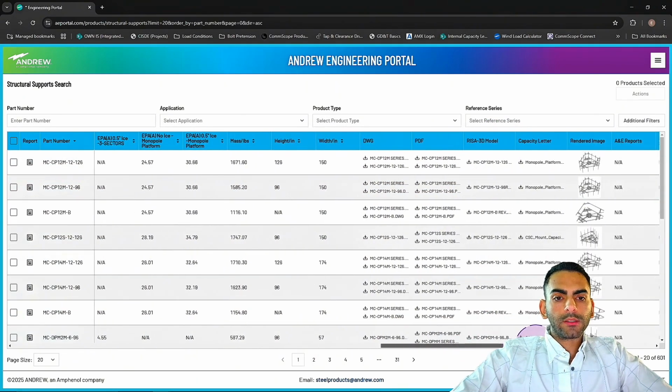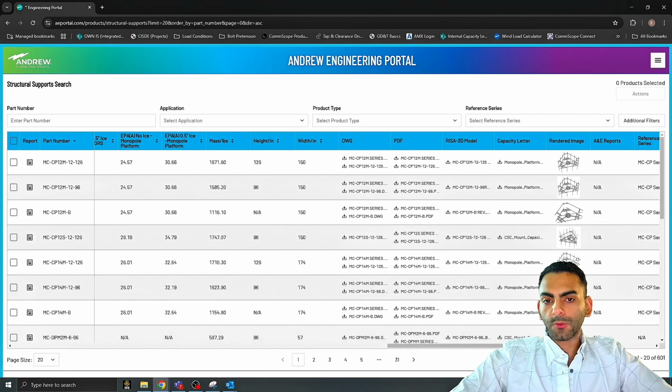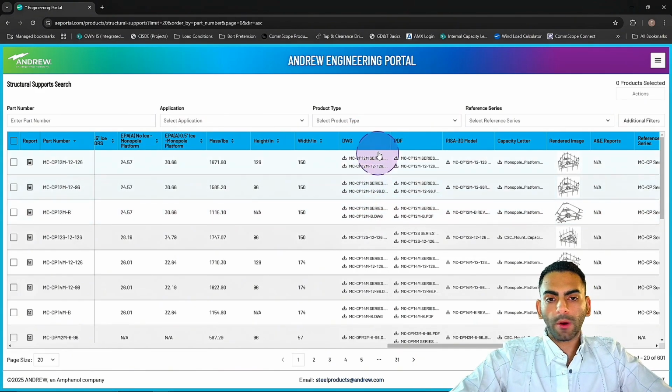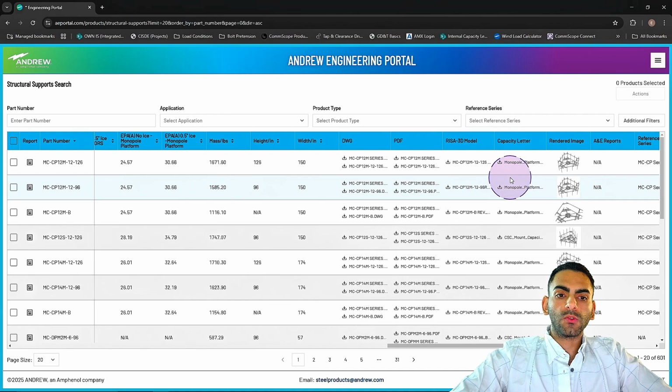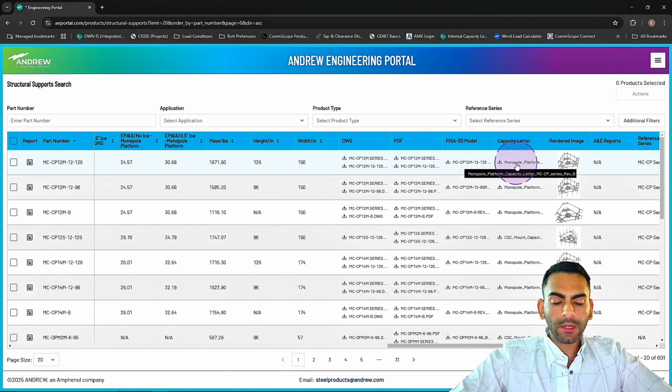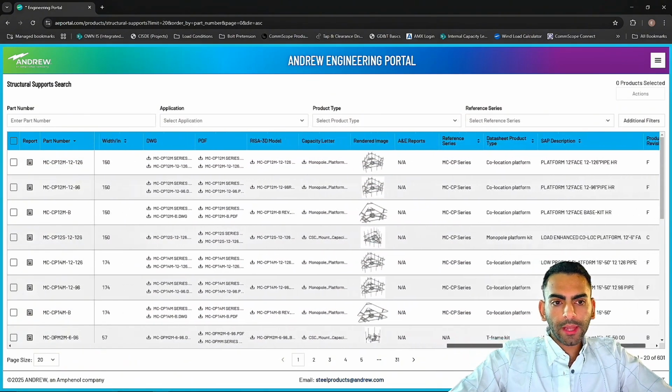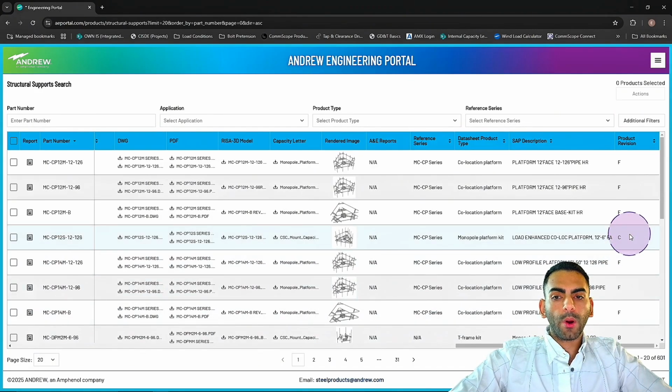Then the final part here is going to have all the data that all engineers would be interested in, including myself. So that would be all the drawing packages, which will come in the form of DWG format or PDF format. You're also going to have access to the RISA file of the mount, the geometry only file, and you're going to have access to the internally generated capacity letter with all the parameters that were used to run the analysis and the results. There's also a rendered image in case you're ever interested to see what that product looks like.